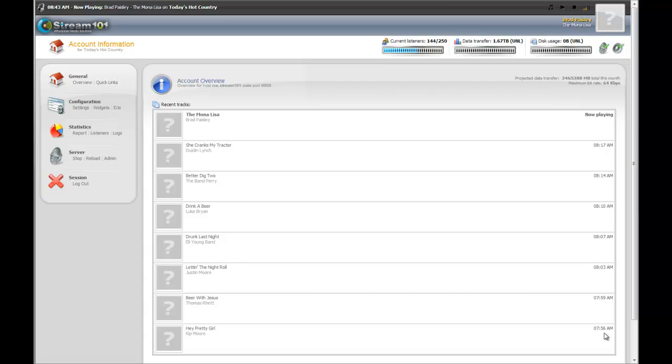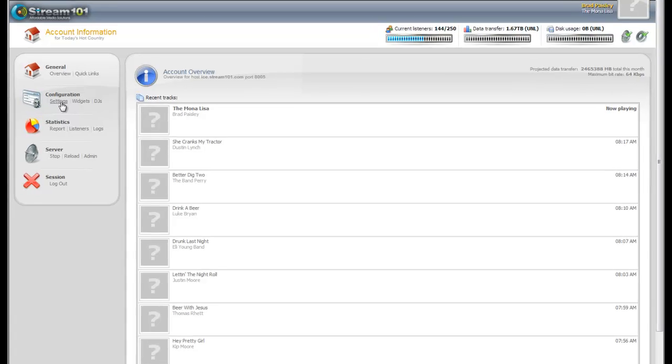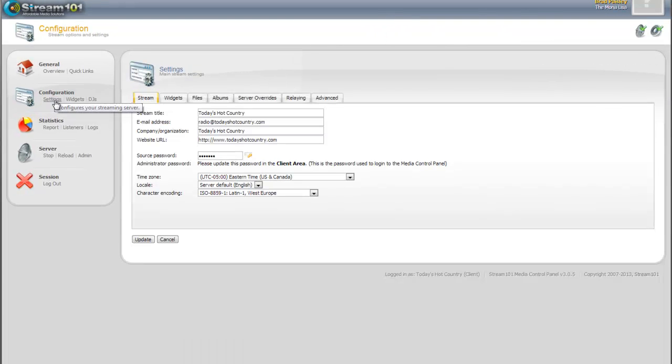All right, in this video, we're going to go through the settings page in the Stream101 Media Control Panel powered by CentovaCast version 3. So we'll go ahead and go to the settings page. This gives you a little bit of dashboard information. What this page does is it tells you your stream title, email address, organization, and website URL.